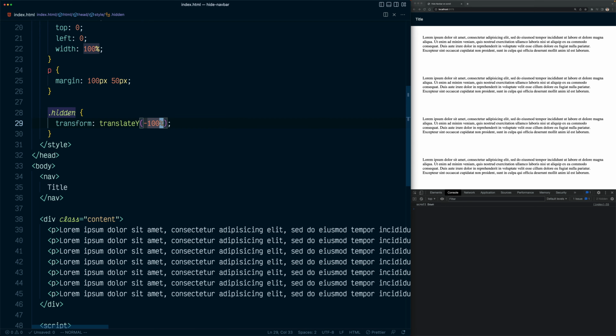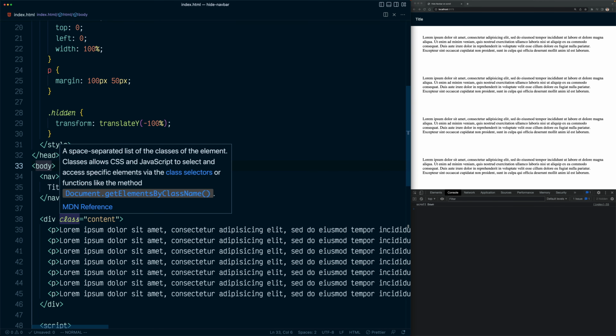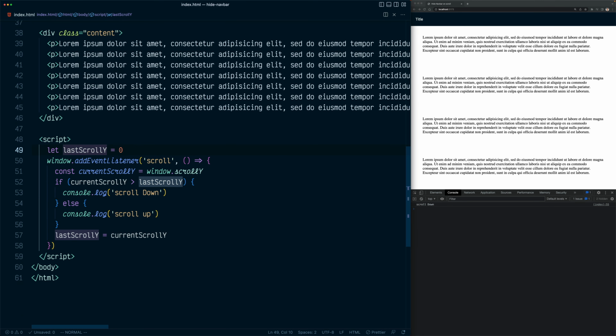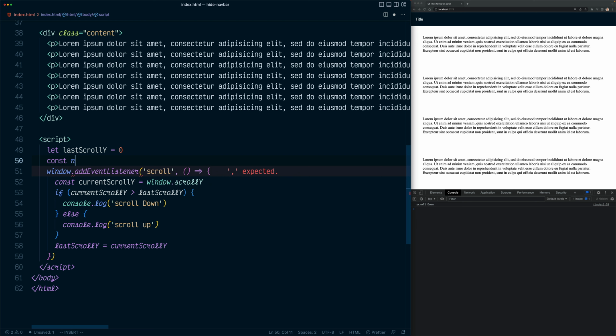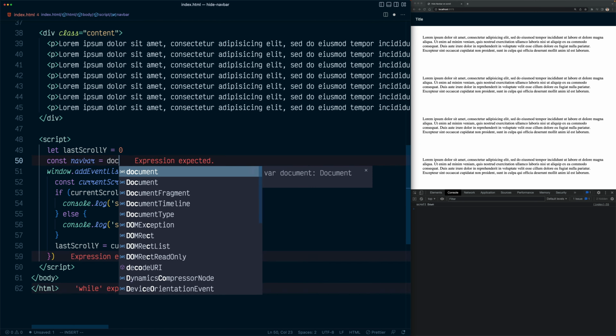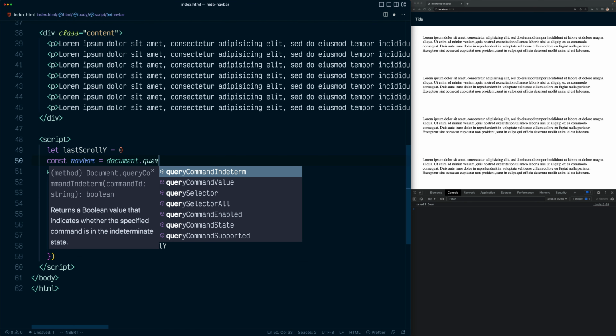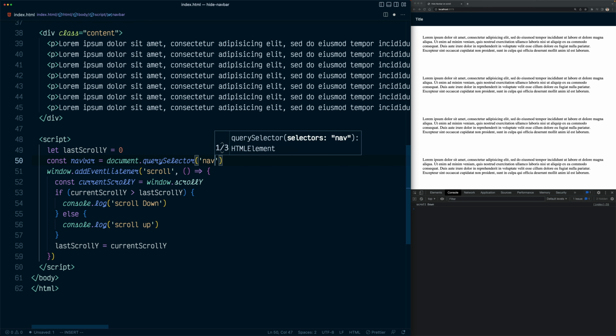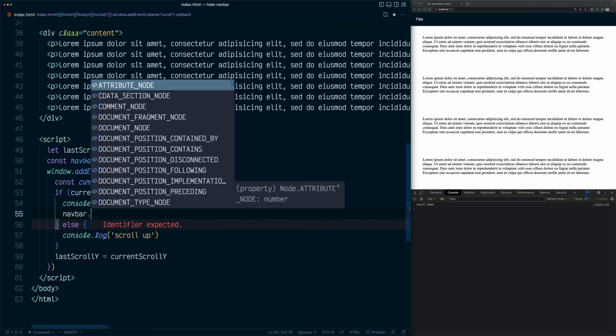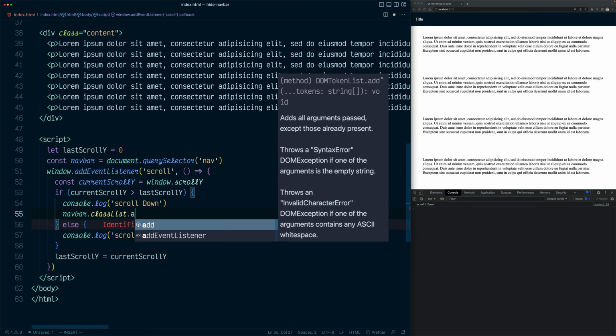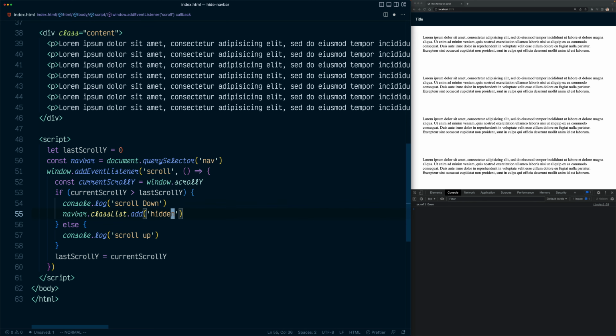So all we have to do is just to set the hidden class on the nav element when the user is scrolling down. Okay, so the first thing we need to do is to get a reference to the nav element. So let's say navbar equals document.querySelector and get the nav element. Now we know that the user is scrolling down in this section, so we have just to say navbar.classList.add hidden. So that will add the hidden class to the navbar element.